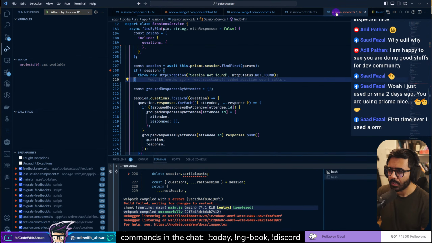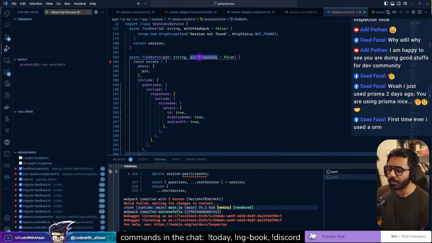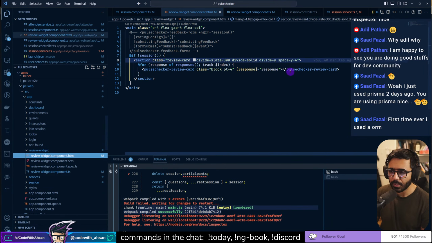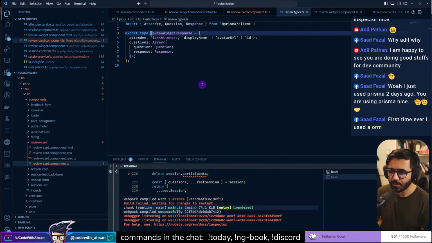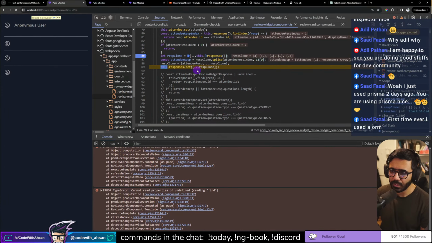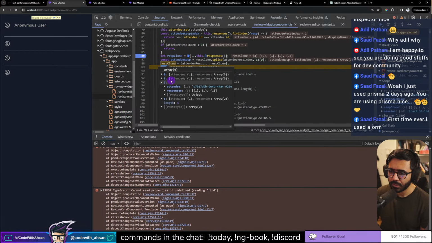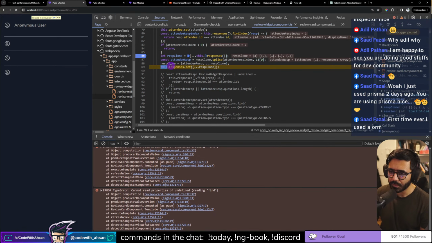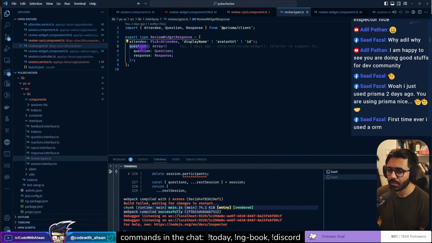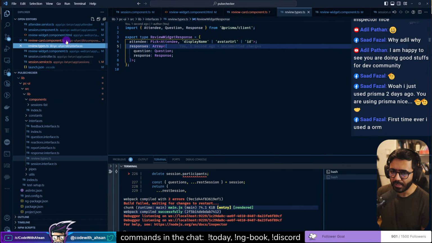Okay, if we have a look at, why is this red? Because of the response equals false. We'll see. But review widget component.html. So here, if I look at the review card, this expects an attendee having questions, not responses. That's why. And each response that we have, we have an attendee and we have responses. Exactly, responses, and each response is a question and a response. So here we should rather rename this guy to responses, and this will fail further things.